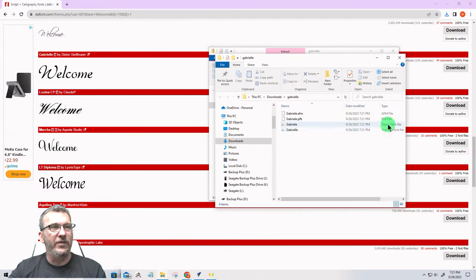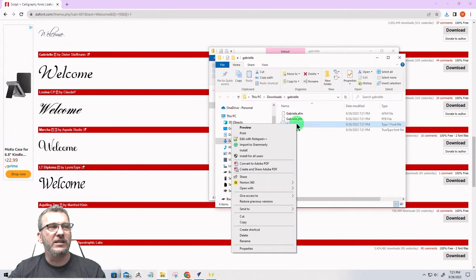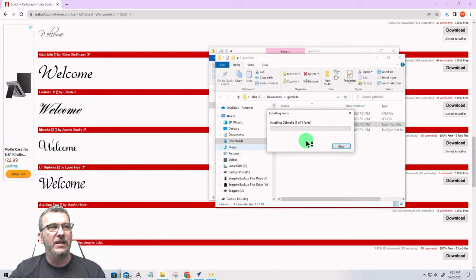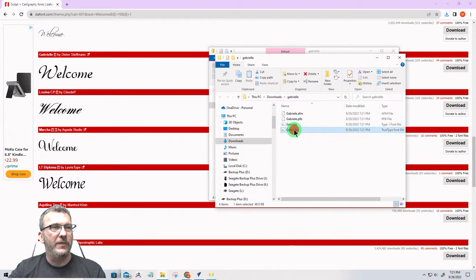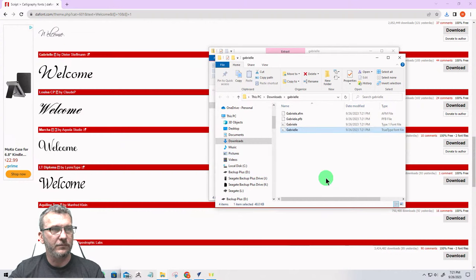And you just want the font files, so find the font files within that folder. And you're just going to simply right click on it and left click on install. Now I already have the one font installed, but we'll do it and install it again. And it'll just overwrite. But that's it.